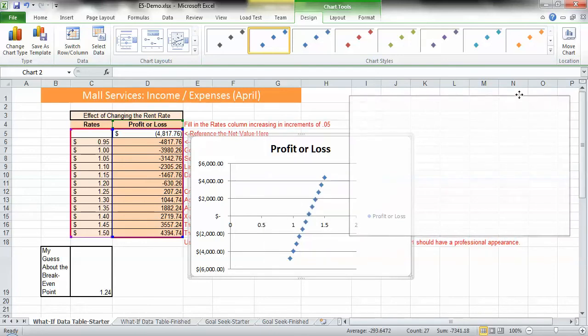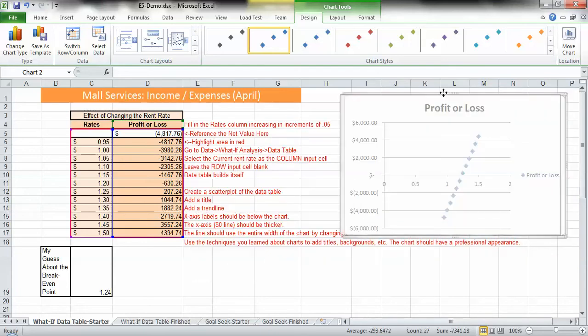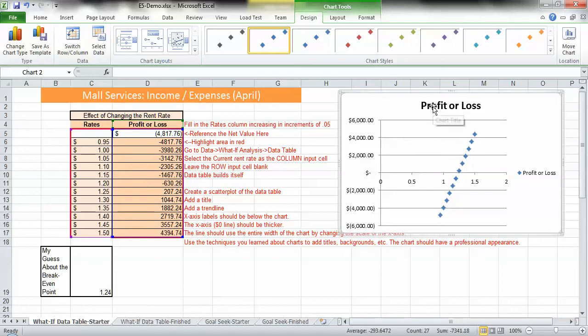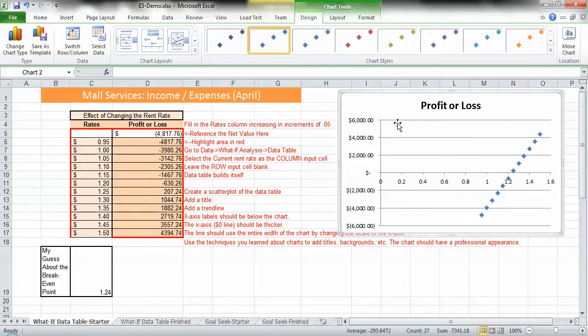And well, I was trying to move it there, it didn't seem to move. Okay, there we go. Now notice that we have a title here. That's nice. We also have a legend which says the same thing. It's kind of redundant, so I'll just delete it. Hit the delete key and it's gone. Alright, now here we have our rent rates along here. Notice how far to the right it is because it starts at 0, and the vertical axis looks pretty much okay from -6,000 to +6,000.